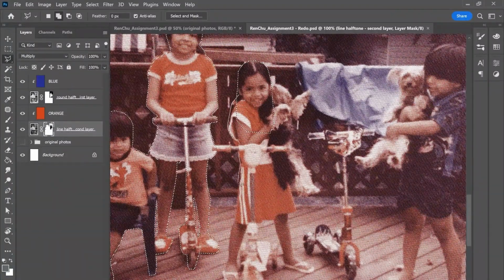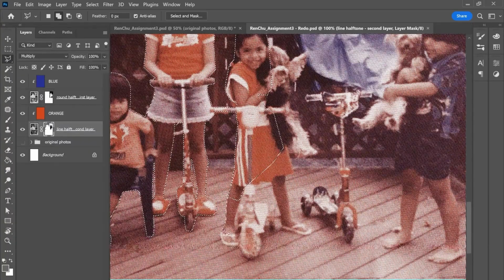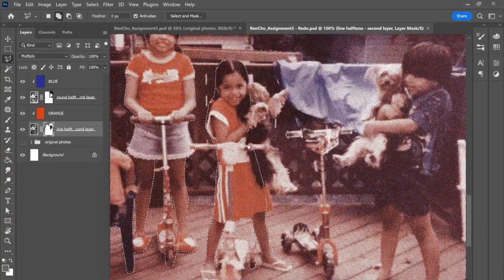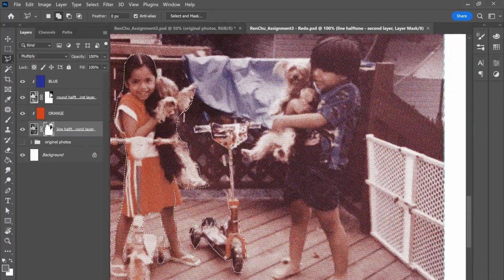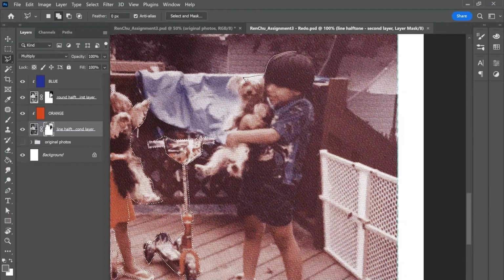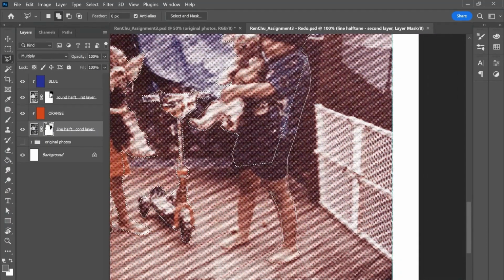Just going to select my sister. This is a photograph of me and my siblings. Going to select the dog, the scooter again. Same thing. Yep, and you can really take your time to build up the selection.